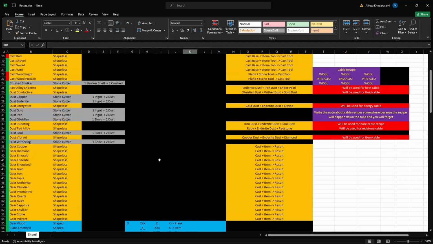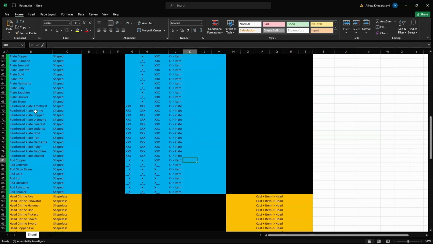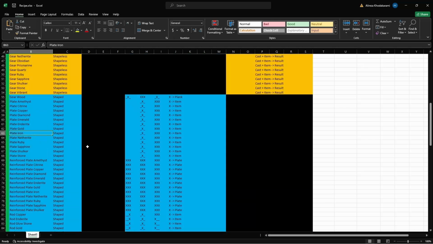Well, these 2 can be ignored. However, when we go into the plates and reinforced plates, for plates, in both cases, we are using 4 ingredients. This time we are using a shaped recipe, but when you are using a smeltery, you will use 4 ingots and it gives you 1 plate. However, for reinforced plates, and remember, for armor, we need to use reinforced plates. If you use a machine in the name of a smeltery, you will have 4 plates being used to get 1 reinforced plate. However, this time you will need 9 plates to get 1 reinforced plate.